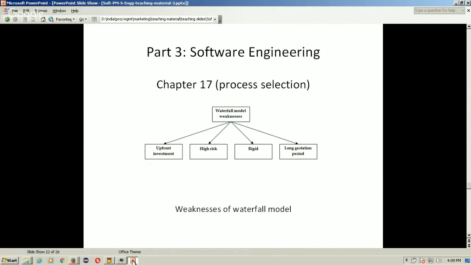You can establish the accountability of such things. Then weaknesses of the waterfall model. The waterfall model has weaknesses. First of all is upfront investment. It will be a very large upfront investment in the waterfall model because suppose the project is going to run for 2 years. Everything for those 2 years you are agreeing to and making a commitment.